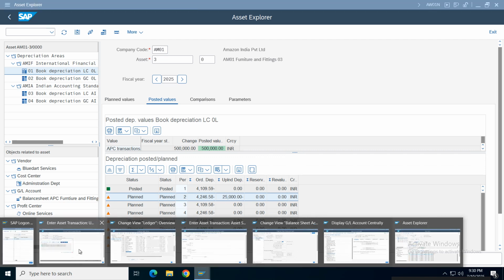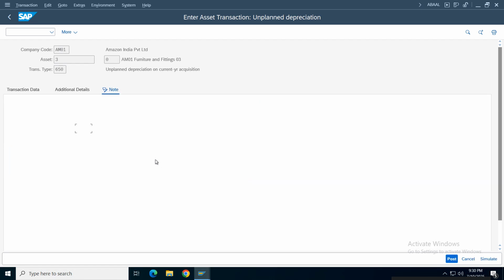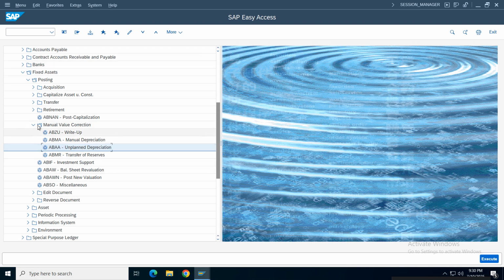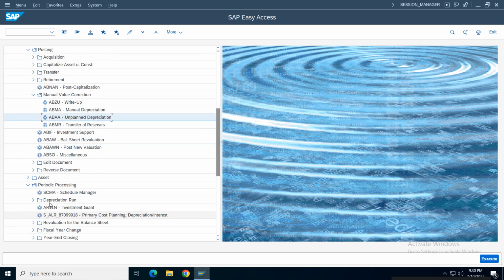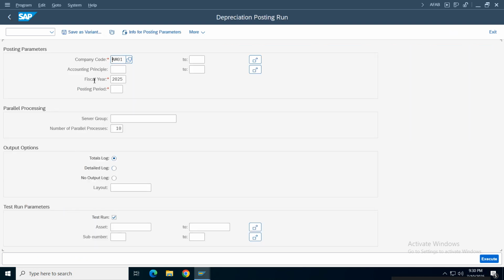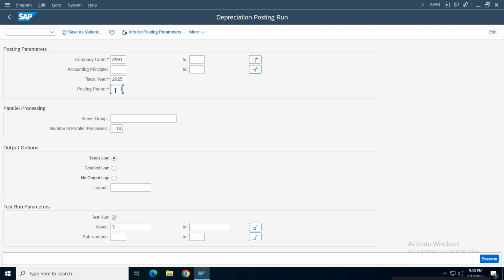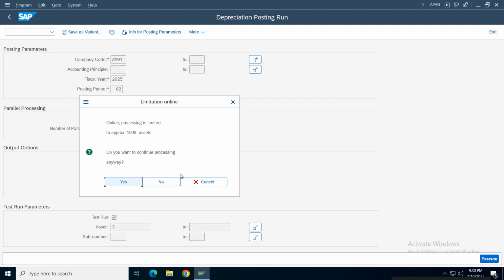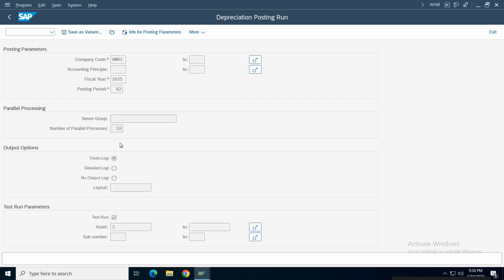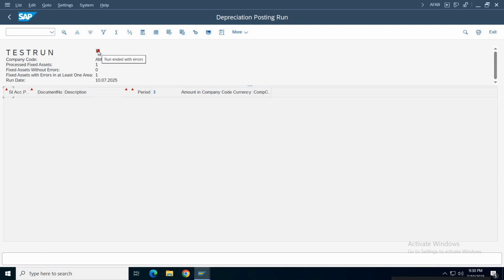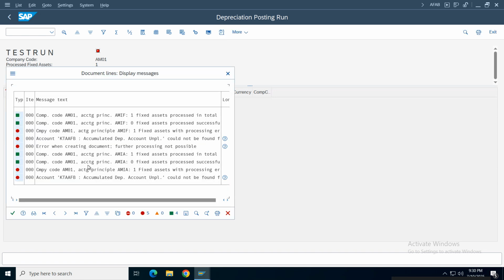Come back to the depreciation program. So let us execute the program. Periodic processing, depreciation, AFAB. If you want to see the asset, yes, you can see the asset. Third asset it is, and we want to execute for the second period. Click on execute. Yes, but the system is showing some errors. Why? Run ended with errors. Click on this one. So the system is expecting, see here, accumulated depreciation account unplanned. So for unplanned depreciation also, the system is expecting some GL accounts here.